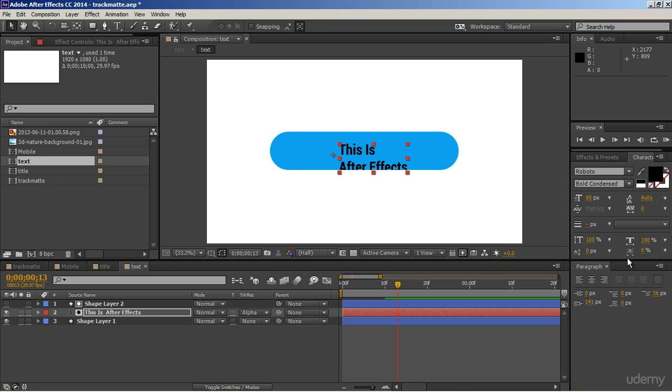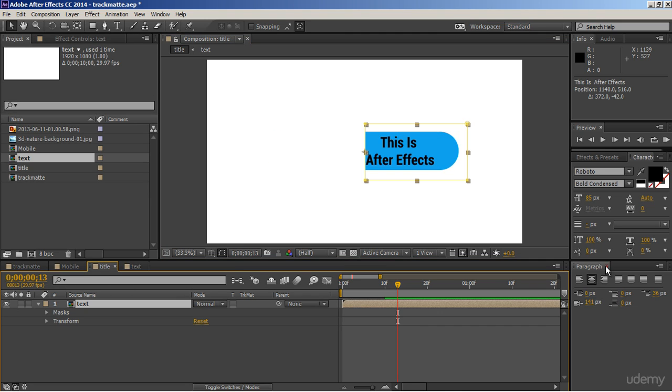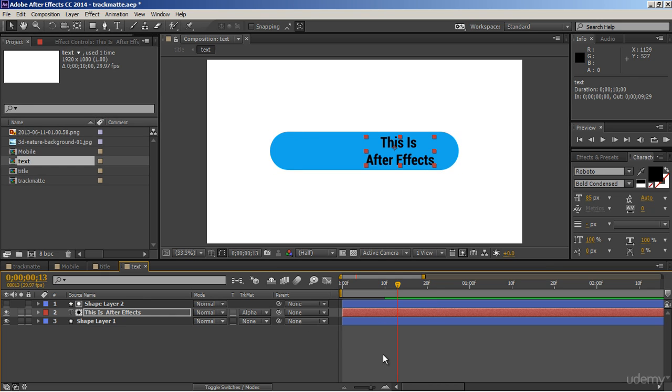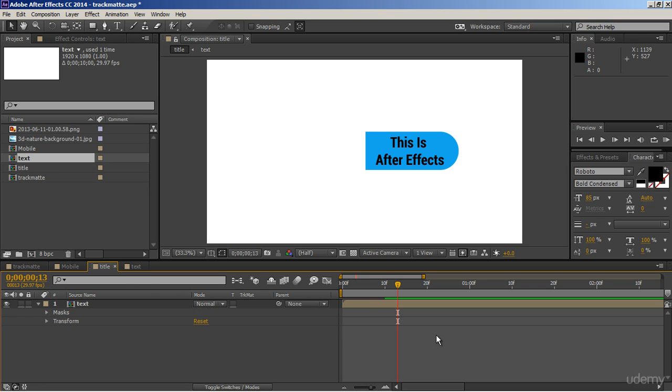Align it to the center using the paragraph panel and put it to the side. Now go back to the title column, and I think I should move this text to the right side a bit. So go inside the text comp again and move the text. It's perfect now. Just play it. Play it once again.